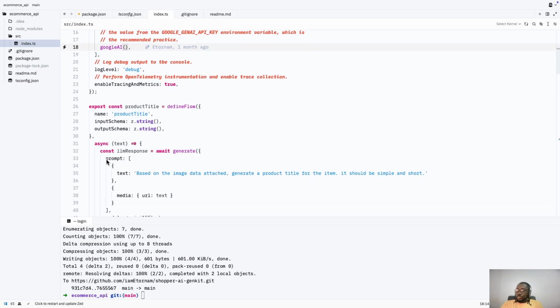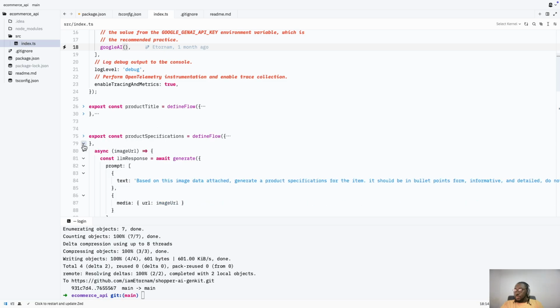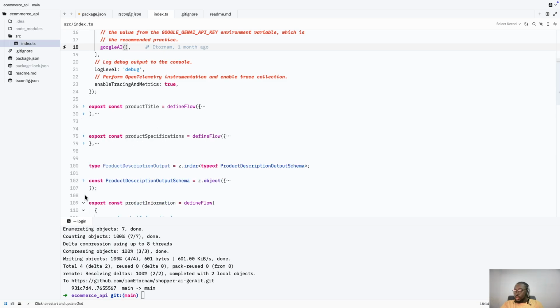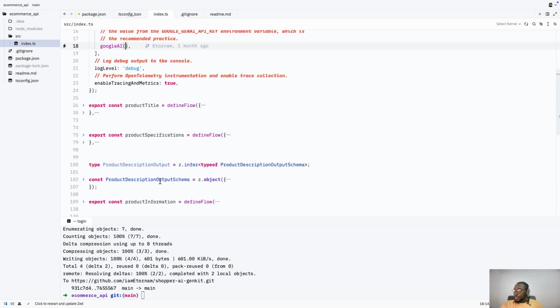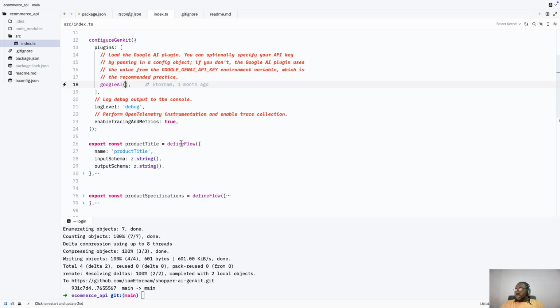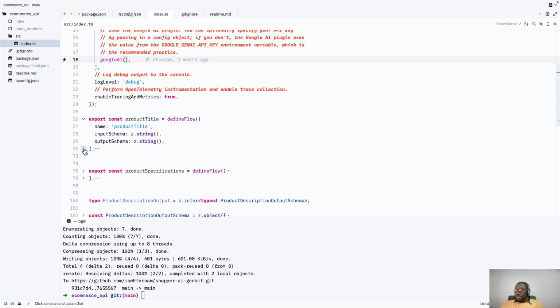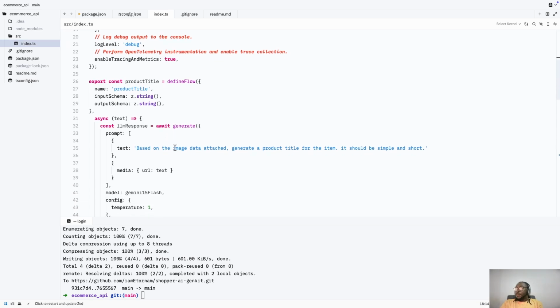Now the next thing is to start defining our flow. Now I have a number of flows over here. I have 3 flows over here. So let me take you through that. Now this flow is the beginning of our function. This is our function. Now we have a function called product title.